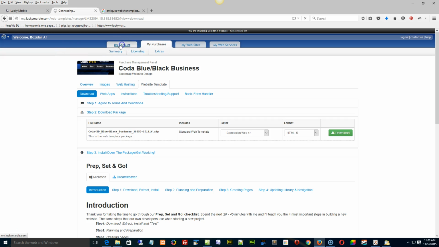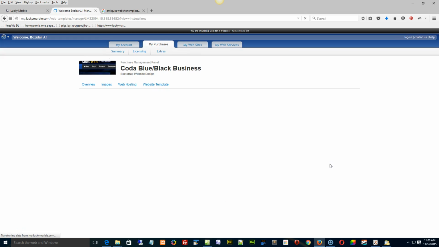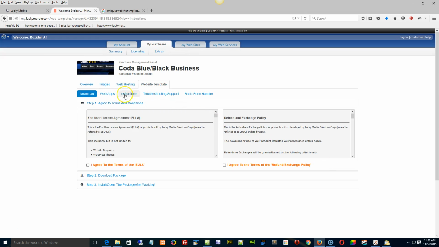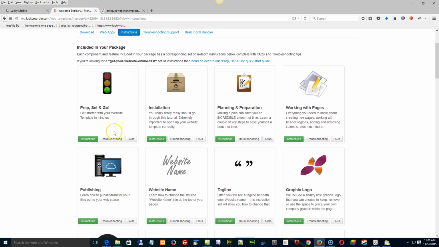So I'm just going to pop back into your account, because this is probably a little bit new to you. When you first log in, right over here we have the instructions tab. And then we have the instructions for the different bits and pieces. You're going to be looking for just general instructions, right? And then here we have prep, set, and go. That's basically just if you've never built a website before, just some tips, installation, planning, prep.